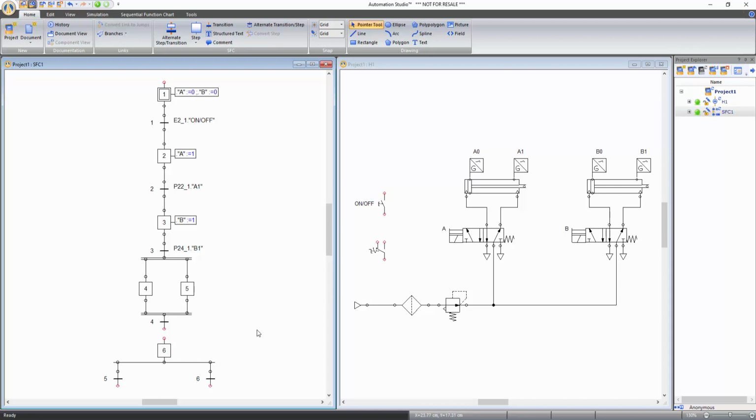Now complete the chart by first defining actions and conditions for newly inserted steps and transitions and then connecting them. For cylinders A and B to retract at the same time, the action for step 4 should be deactivation of solenoid A and that for step 5 should be deactivation of solenoid B. Define these actions in respective steps.